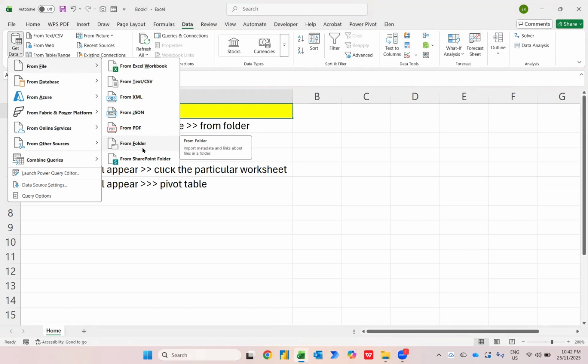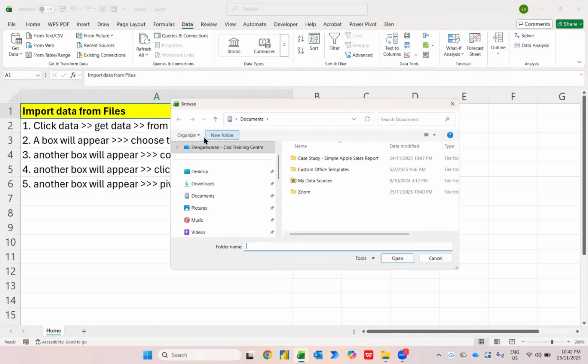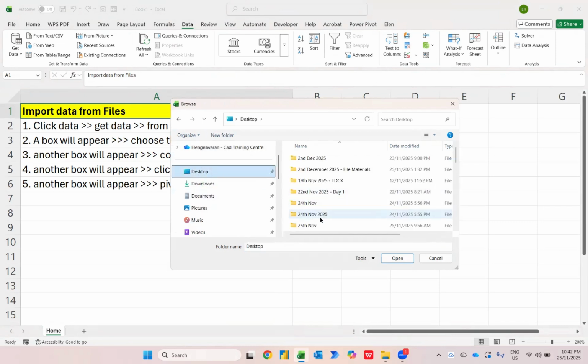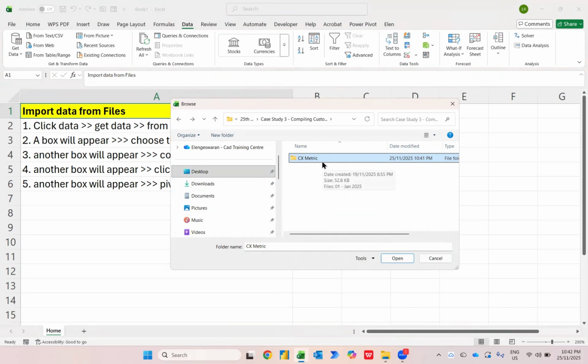Then any files I want can be put inside the folder itself. Once I press Folder, a box will appear, and you need to know where you saved the file. I saved the file on my desktop, so I go to desktop, then 25th November and case study 3, and select this particular folder. Don't double click, because then you will go inside the folder. I just need to click this CX metric folder once.